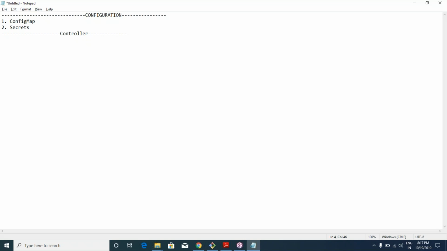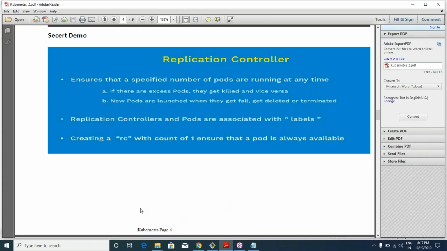So controllers are basically controlling your pods. As an example, you want to create the replication. Okay, so if you want to create the replication, you want to deploy something, that comes under the controllers. So there are different controllers available in Kubernetes. First is the replication controller. As you can imagine from the name, it basically replicates your pods on the worker nodes. So replication controller ensures that the specified number of pods are running at any time.